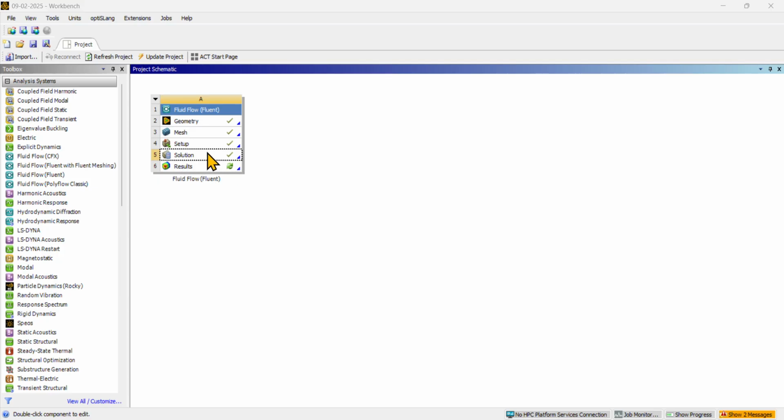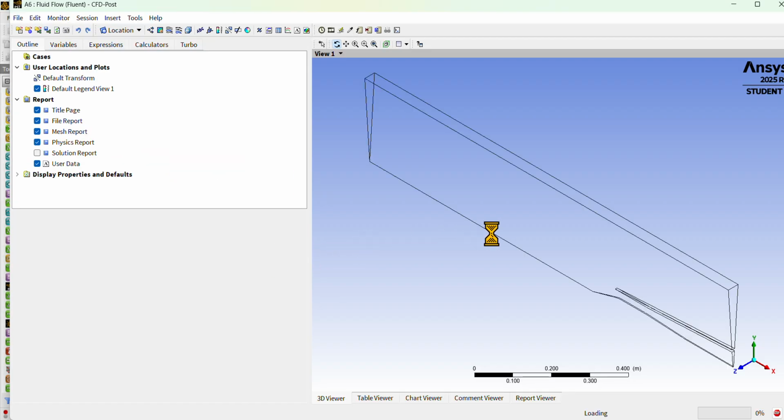By default, after setup, the solution is given a green tick mark. Now we try to open the results window. When you double click on it, so this is our results window.